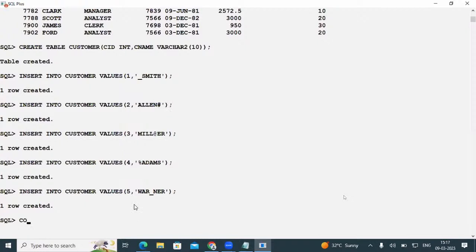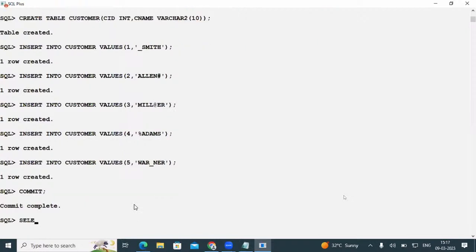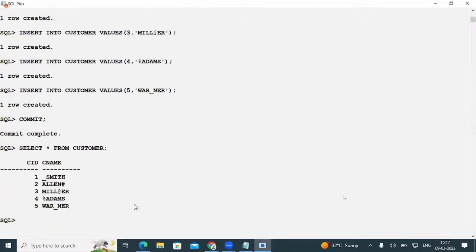Suppose this data I just commit now, for permanent saving purpose, and come back to your customer table. So now this is a small table I have taken with different special characters, and there are total 5 records and 4 special characters implemented along with your name. Now on this, suppose I need to fetch my customer whose name is having the at the rate symbol, whose customer name is having at the rate Miller.